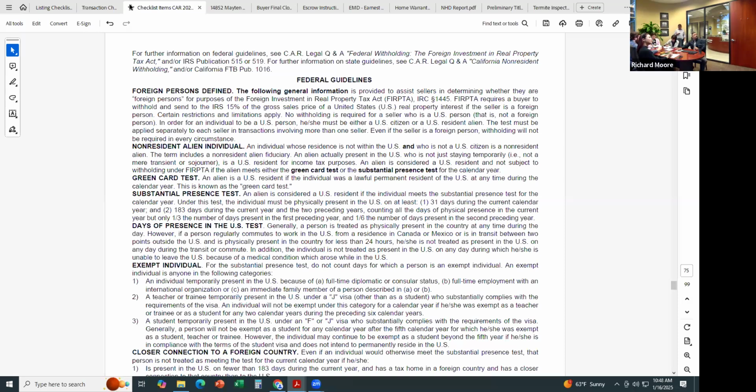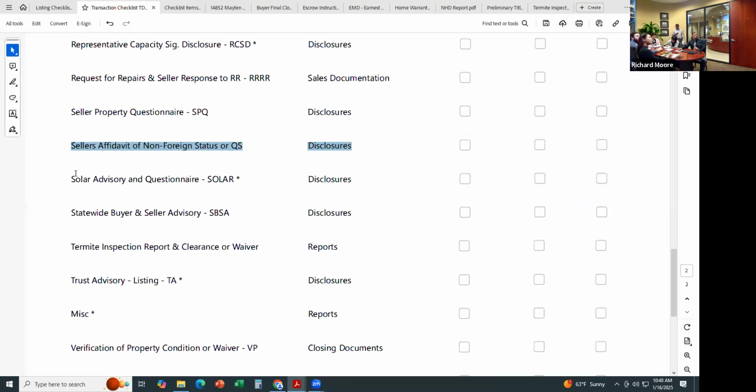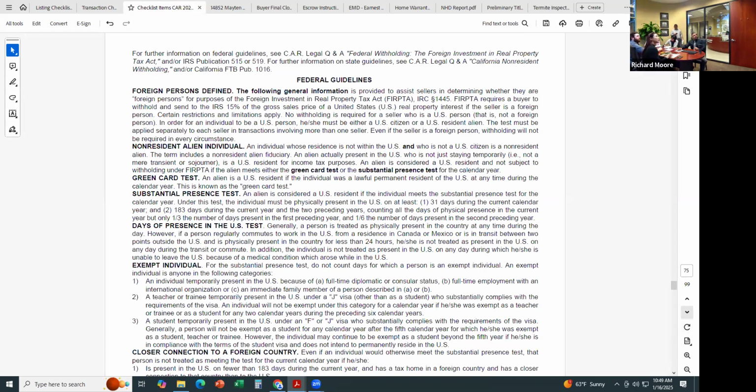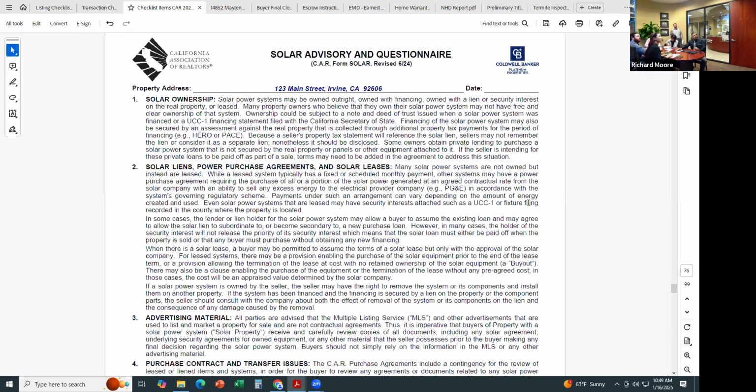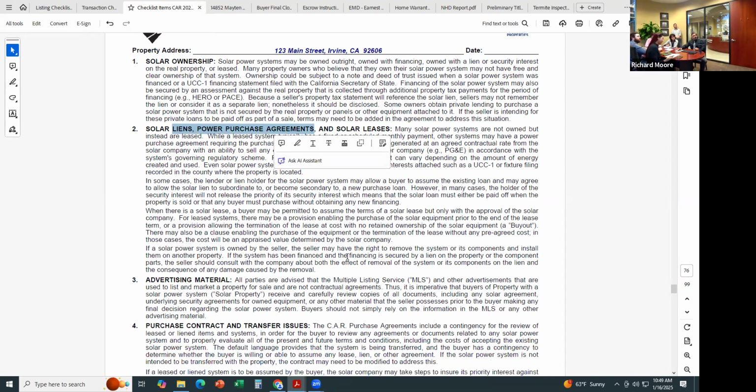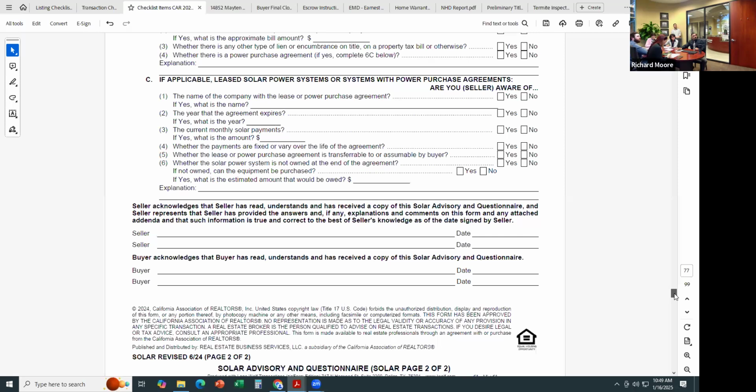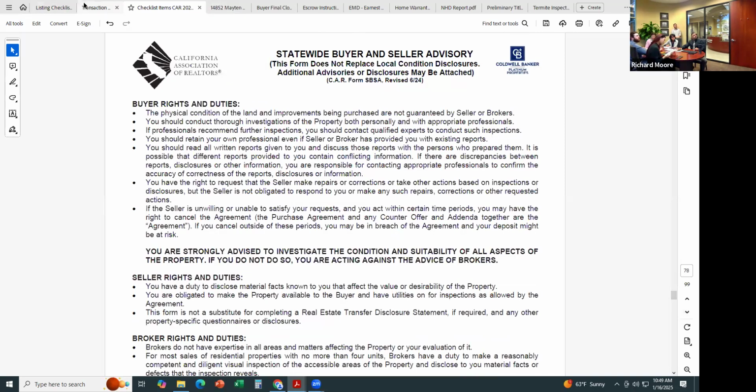All right, so the next form on the checklist is the solar advisory and questionnaire, and this is if applicable, if there's solar panels. This is gonna be provided by the list side. It's just letting them know about solar ownership. You guys can read through this, if there's liens involved possibly, or leases, or if they bought them or leased them. So there's a questionnaire on it, but this is provided by the list side.